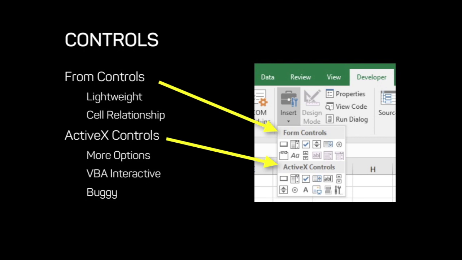You may have heard ActiveX is better. In this course, we are always going to prefer Form Controls. So Form Controls are very lightweight, and they allow you to create cell relationships. Now, you may not know what I'm talking about just yet, but that cell relationship is the key to a lot of what we've been describing so far in our Excel development. So it allows us to directly interface with Excel cells, and you'll see what I mean when we get to that.